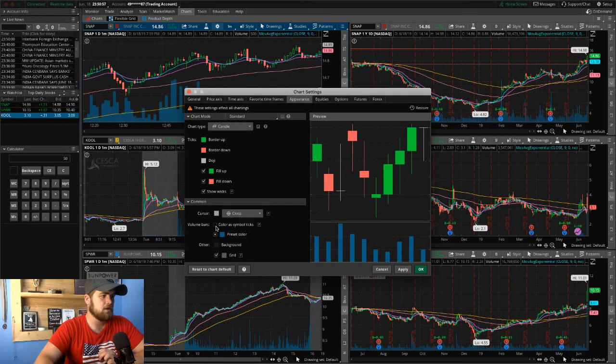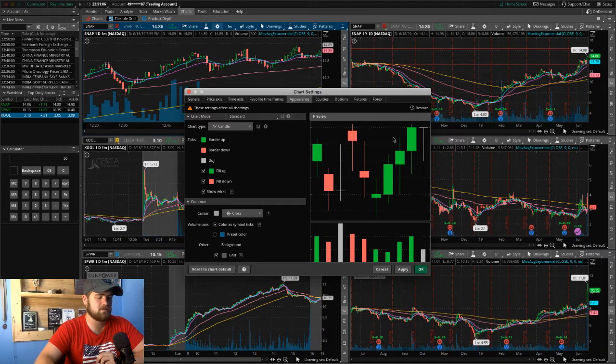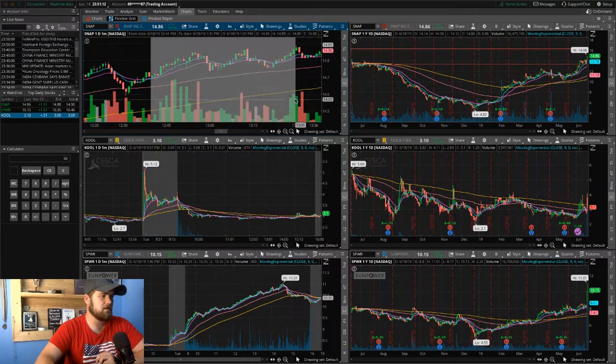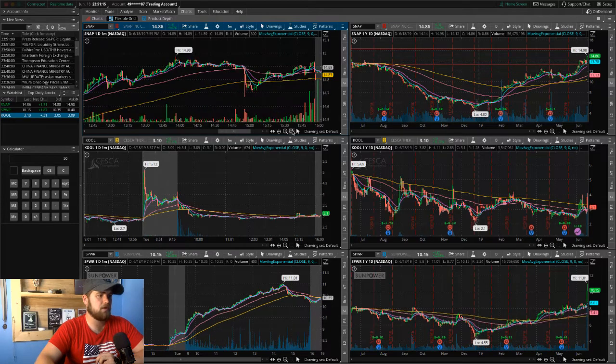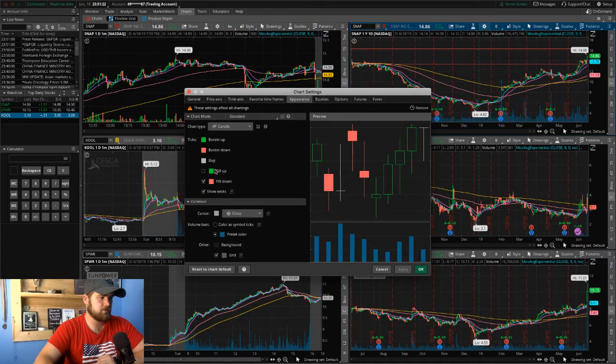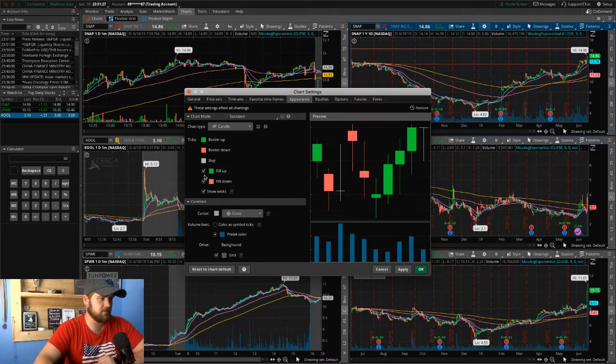We're going to go to color as symbol text. If you guys like that, that's pretty cool to do. I like it, so we're going to leave it. Then we're going to change the background to black like that, so it's very easy to see all of those. That's pretty much where we're at right now. We're going to just go through and do it all to the rest of them, and just really nail these out here.